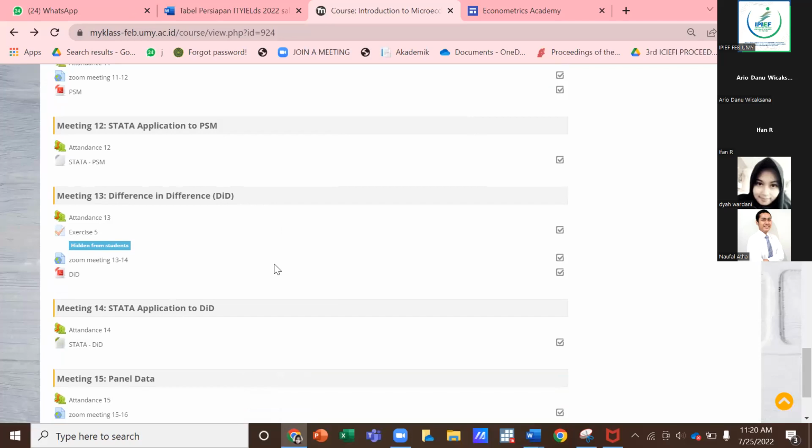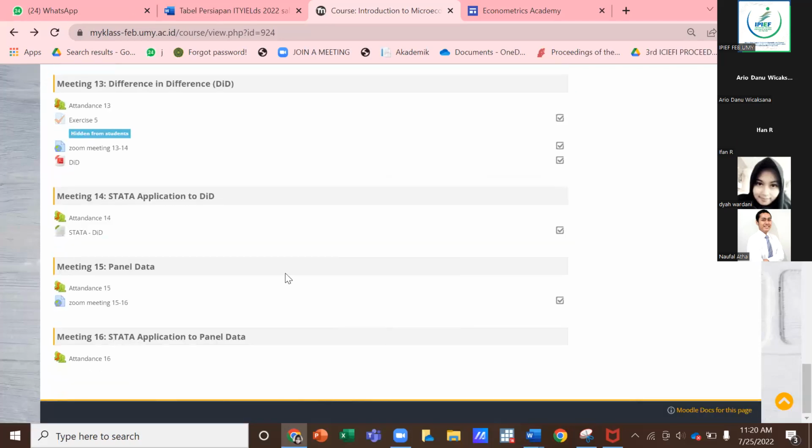Then followed by Stata application to DID. And the last but not least, the panel data. We talk about the data of banking in subnational data in Indonesia by Dr. Ahmad Akbar Susamto. This is also very interesting, so please don't miss everything. And the last is meeting 6, Stata application to panel data.